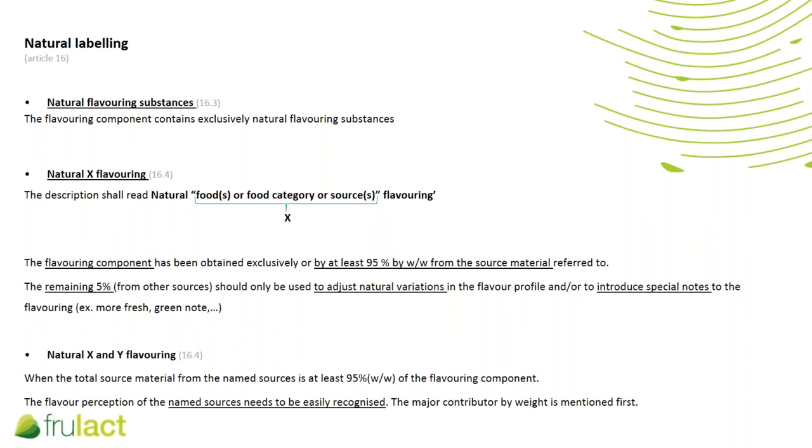If we have a flavor that we want to label as natural X flavoring, and here the X is just to simplify a little bit, in the regulation, the X stands for foods or food category or sources. In this case, the flavoring component has been obtained exclusively or by at least 95% from the source material referred to. And the remaining 5% from other sources should only be used to adjust natural variations or to introduce special notes to the flavoring.